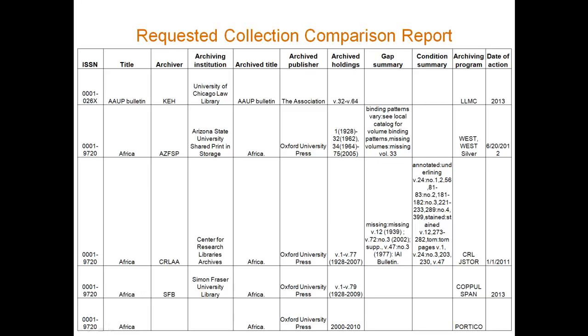And I included this particular example because it did show that there were 4 programs included in PAPR that held this title, Africa, and so you get a sense of, at least from the first line, what it would look like if just a single program holds the material, and what the results would look like if there were multiple programs.